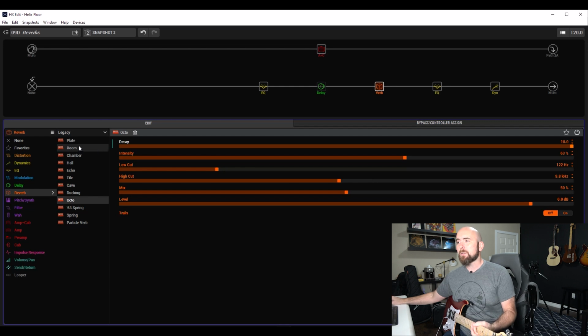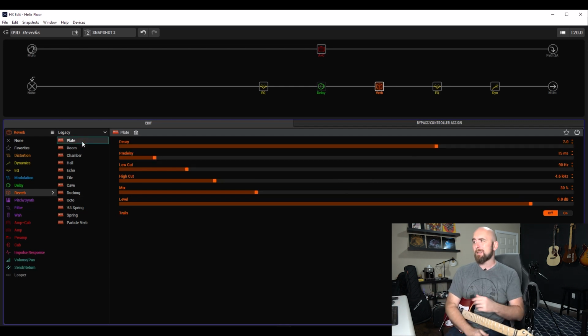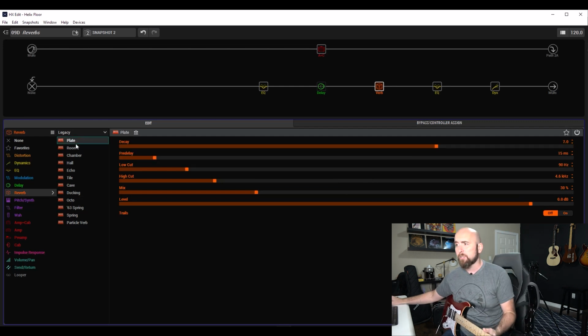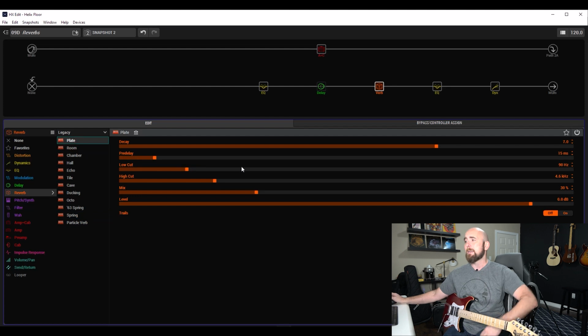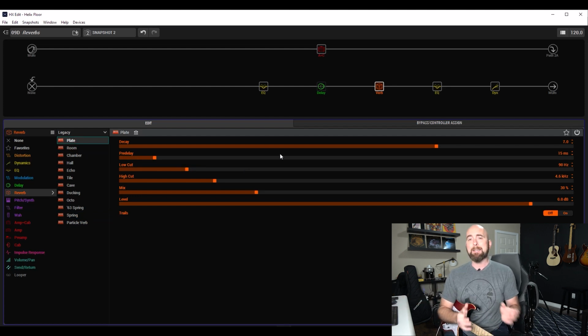So now that we understand what these each kind of sound like, let's just stick on the plate and talk about the different parameters. Because what you'll notice is they all pretty much, for the most part, share the same parameters except for particle verb, and that's why we're not really discussing that today. So let's go up to the plate and we'll say, okay, decay. Well, what's the decay telling us? The decay tells us how long we want that reverb to last, right?